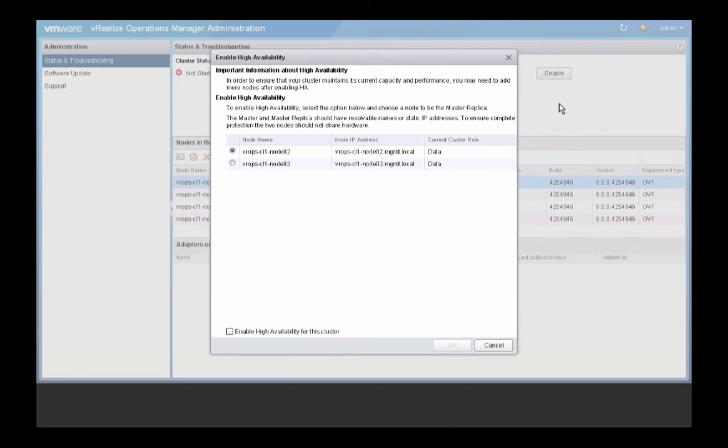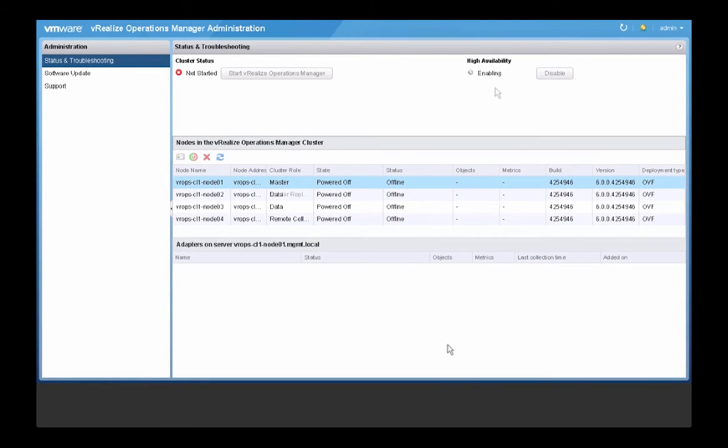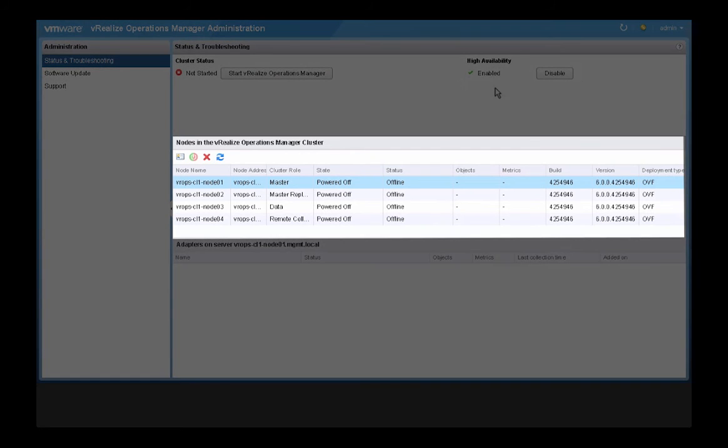Clicking the Enable button, we're presented with a list of nodes that could be selected as the master replica node. Note that we do not see node 4 in this list. Remember, node 4 is a remote collector and therefore does not participate in data services. Let's choose node number 2 as the master replica, click the Enable High Availability for this cluster box, and click OK. High availability status is enabled and the HA button has changed from enabled to disable. In the cluster node section, we see node 2 has now assumed the role of master replica.